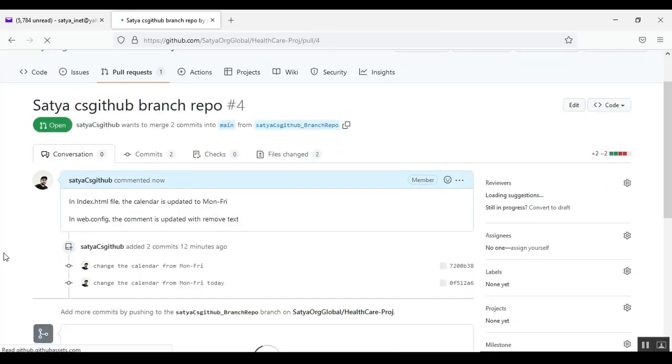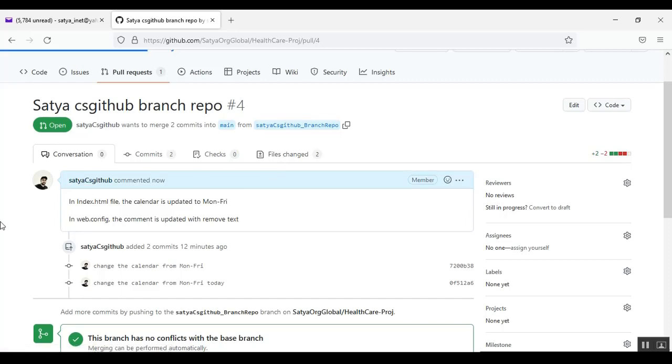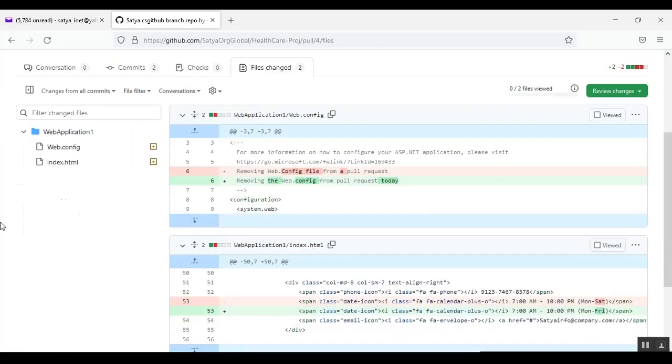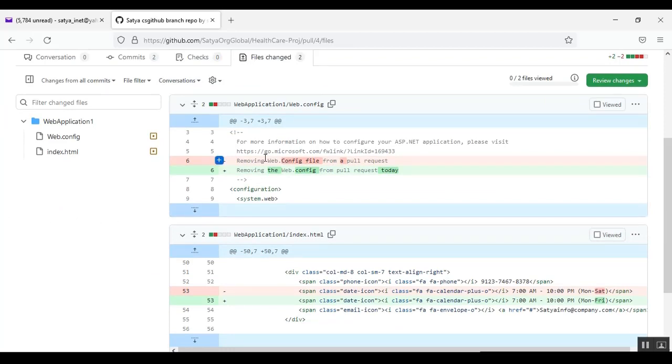So guys, here in the pull request we can check the before and after changes of index.html and web.config that need to be merged, under the file changed option. So we'll check the file changed option here. There are two files, right? And it is the same as we discussed during creation of the pull request: two insertions and two deletions, and two files are modified in the pull request. One is web.config, another is index.html.